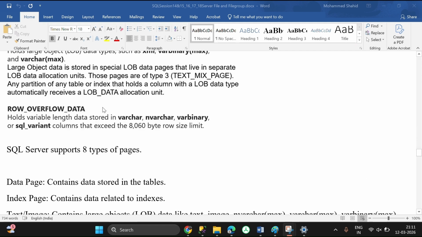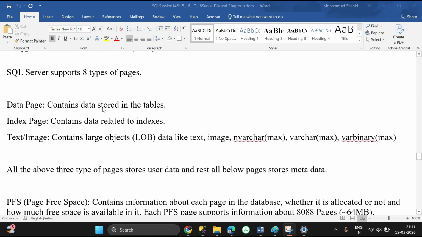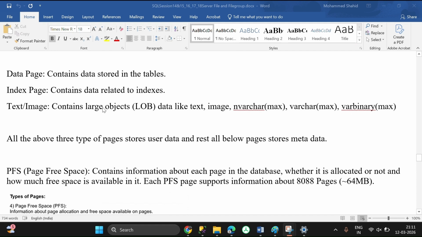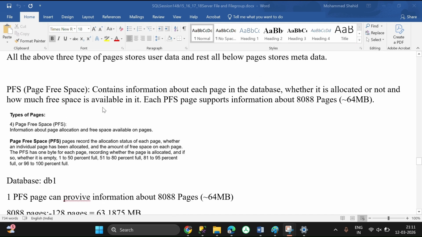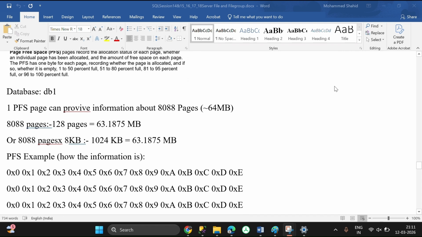So all these things, in-row data, row overflow data, and LOB, I discussed in my last class. I also discussed the page free space, PFS. It contains information about the pages: 8088 pages, which is nearly equal to 64 MB of data. So one PFS supports 8088 pages, that is 64 MB.